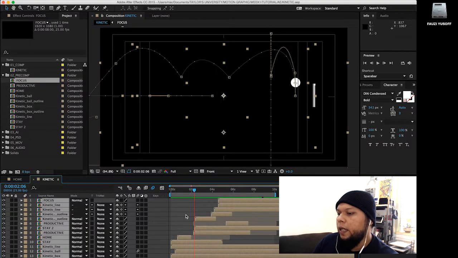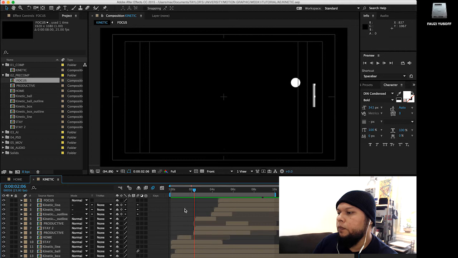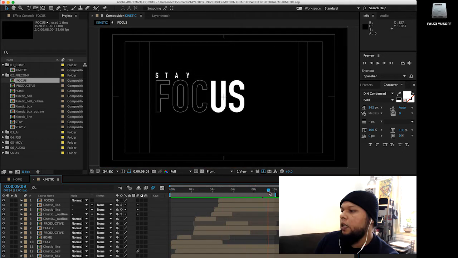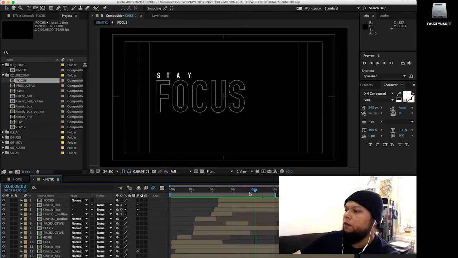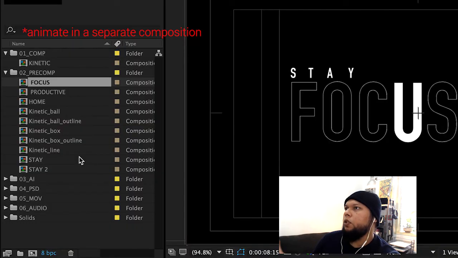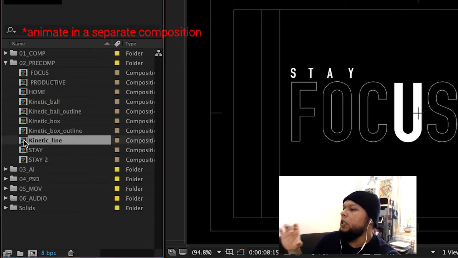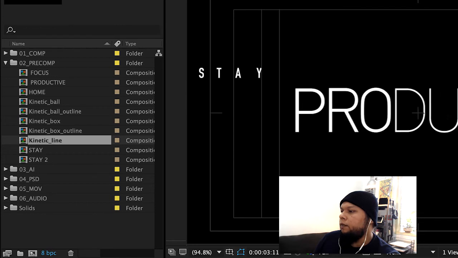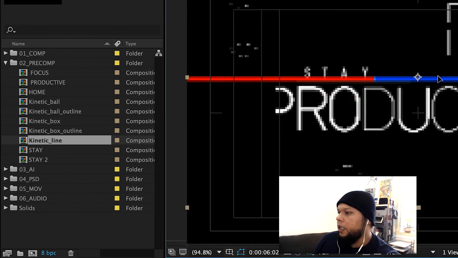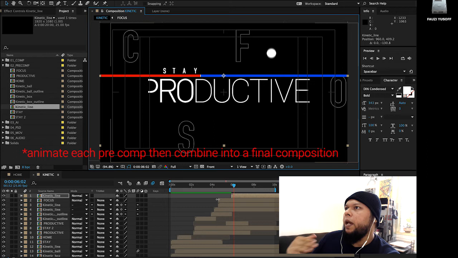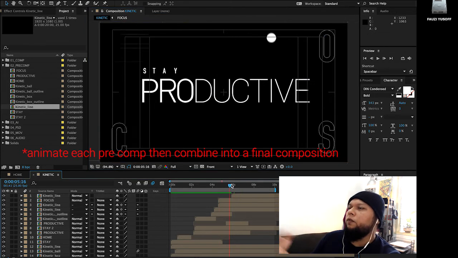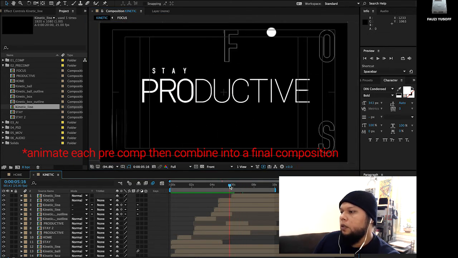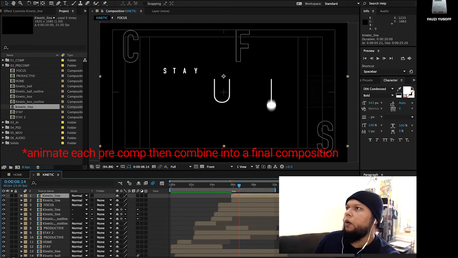Okay, moving on, I want to show you how to combine all the elements. You create a pre-comp. For instance, this pre-comp called focus is one pre-comp, which is one group of animation that you create separately. Then over here you have the kinetic line. So I animate manually, in a different group. Then after that you combine them into one composition. Then from there you can remix and you can adjust the keyframe.